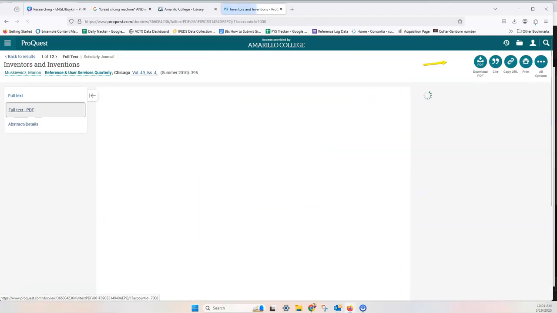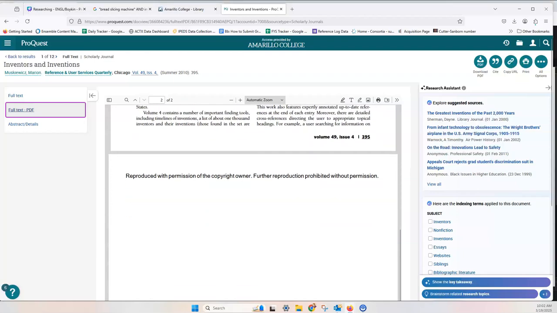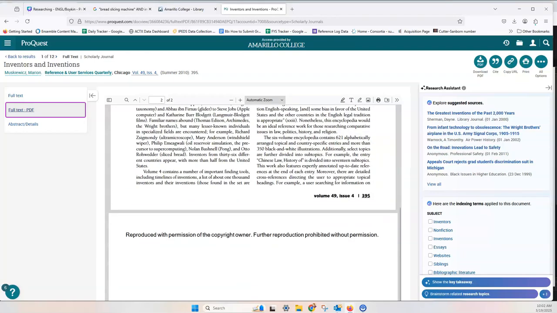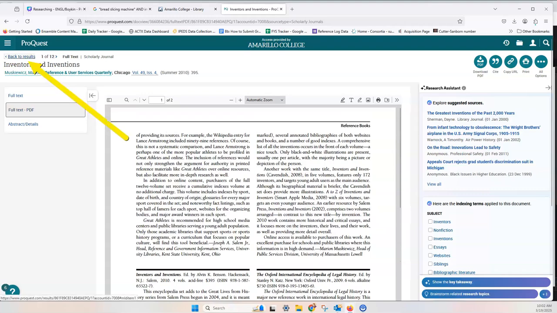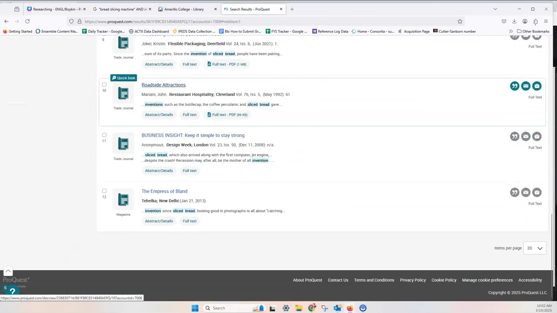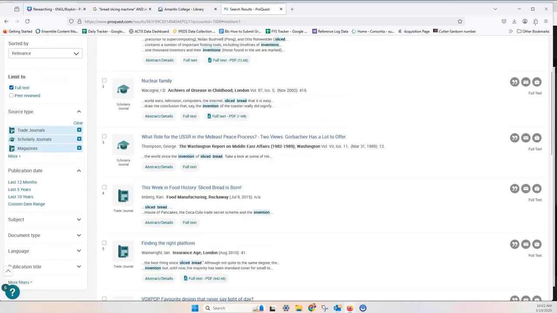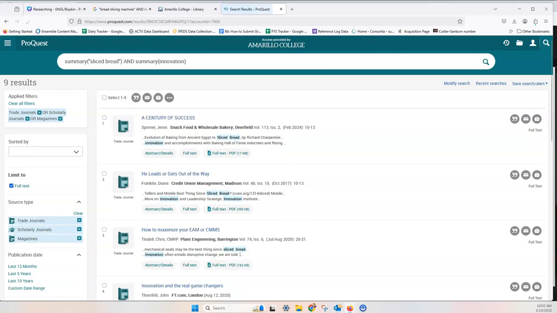If I like this article, I can download the PDF or click full-text PDF on the left-hand side so that I can read the article and use those original page numbers in my in-text citation when quoting it in my paper. I can click back to results to look back on the other results, read them, and find other articles that would be useful. If I didn't like the results I got, I can always return to my search and switch out my search terms for other search terms that I brainstormed at the beginning of my search.